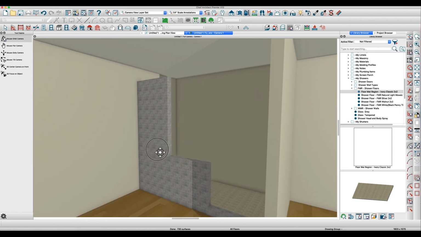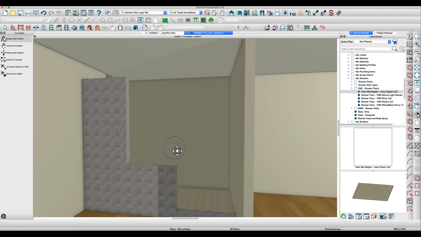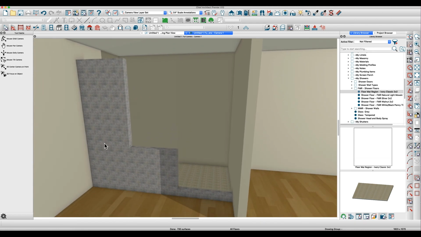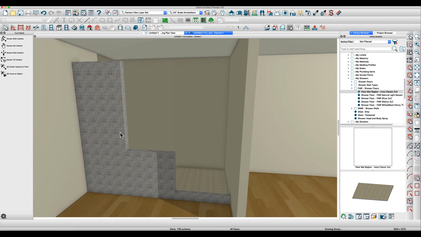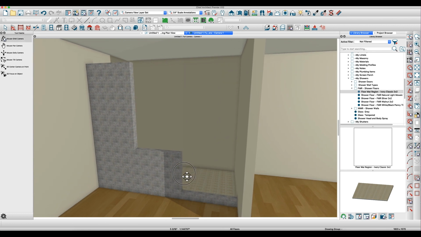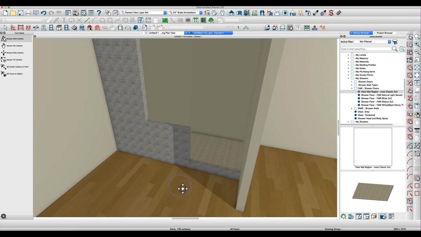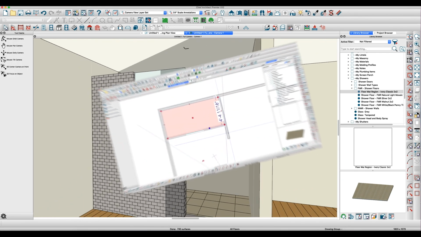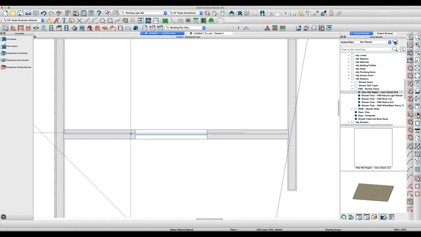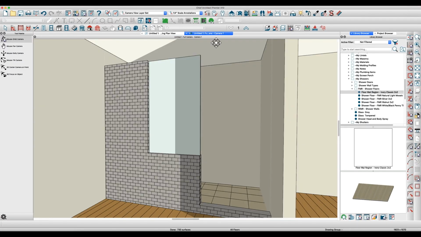You have a pretty nice looking shower pretty quickly. You can butt your vanity against here, whatever you want to do. You could do this really with polyline solids too. So this is really not magic, but you can do it with walls. So one more thing I want to talk about is you can use polyline solids to cap these walls.